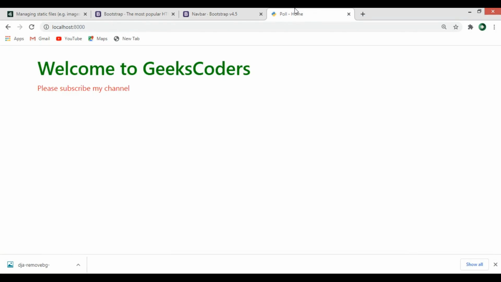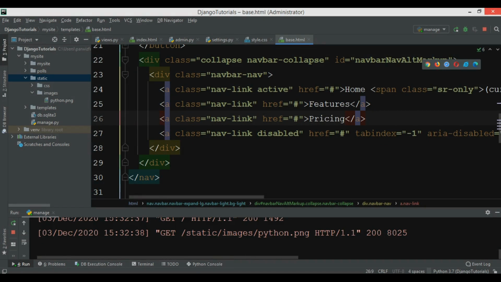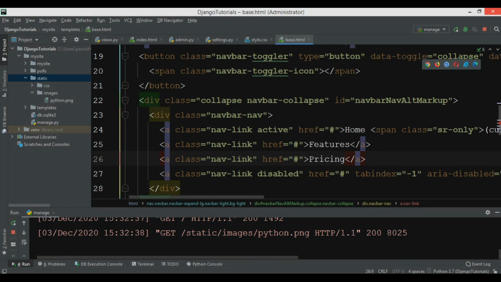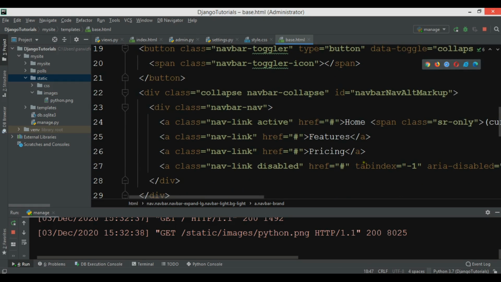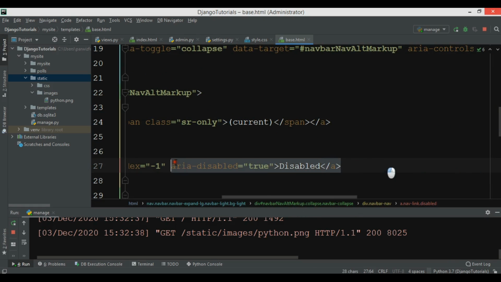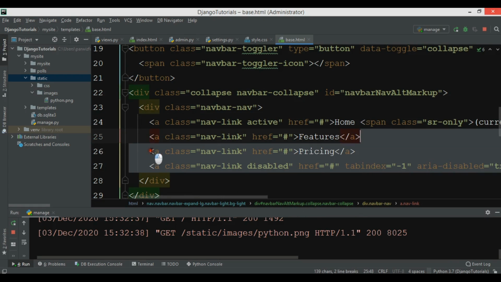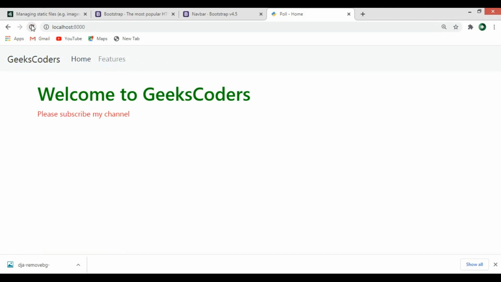Now if I refresh my page, you can see that I have a nice navbar in here. Let me bring some changes. First, there's no problem with the home, but let me change this. Whatever you want you can add in here, Geeks Coders, and I need to remove these two, pricing and also this disabled. Now you can see it's looking good.